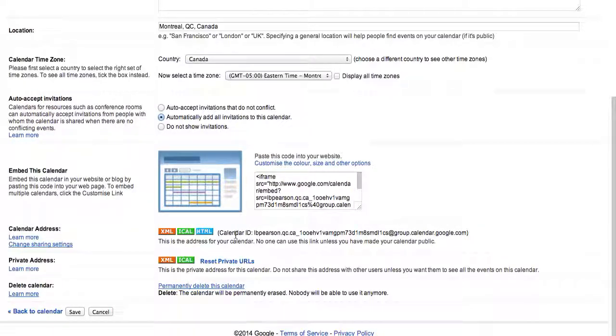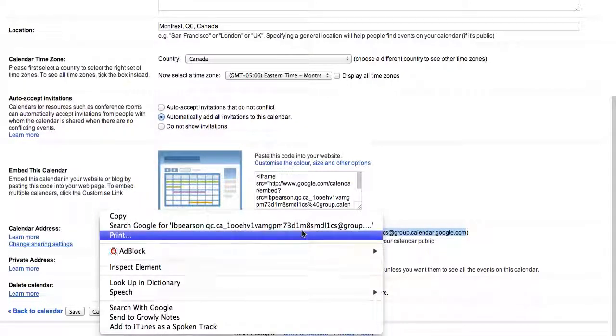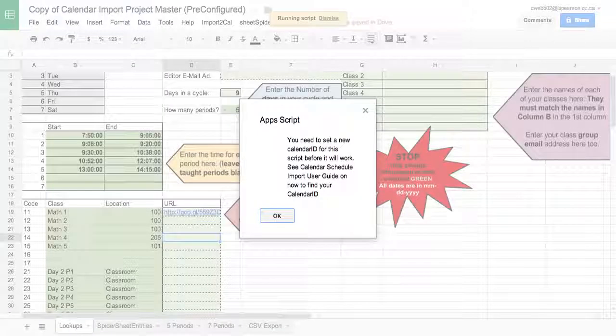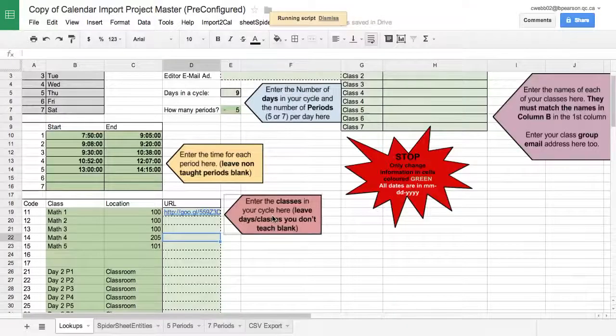And we need the information that follows the calendar ID section. So you're looking after the colon, and you're looking all the way until before the bracket. And we need to copy this. So I've copied that to my clipboard. I can also right-click on it, and I can copy it this way. So I go back to my sheet that I have open with my calendar in it. I click OK to this message.